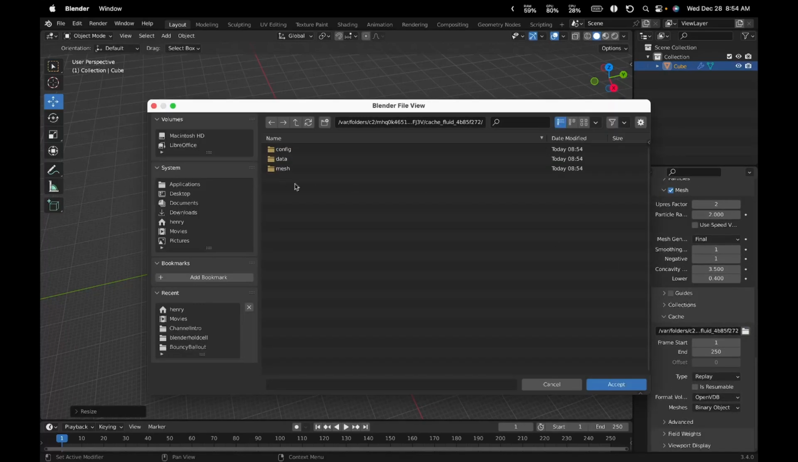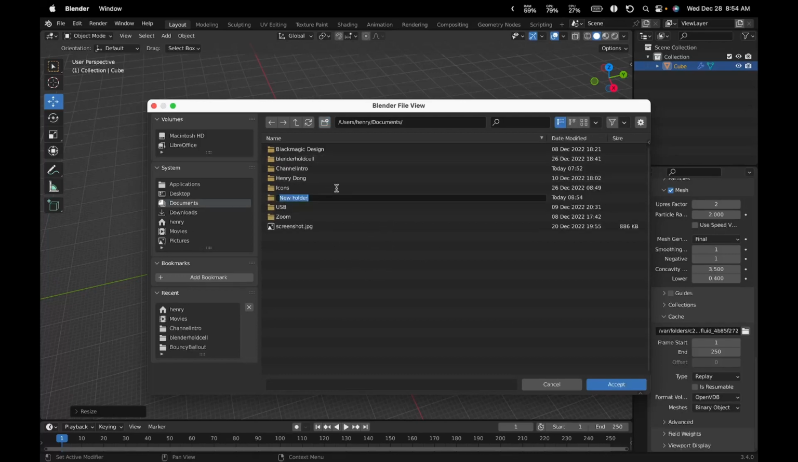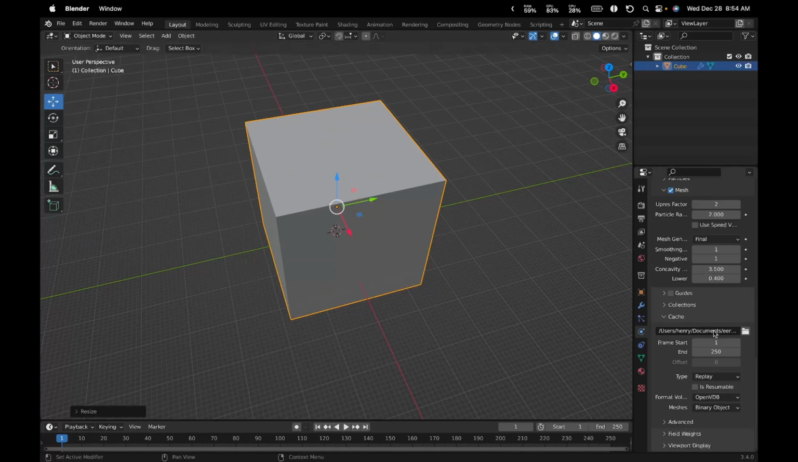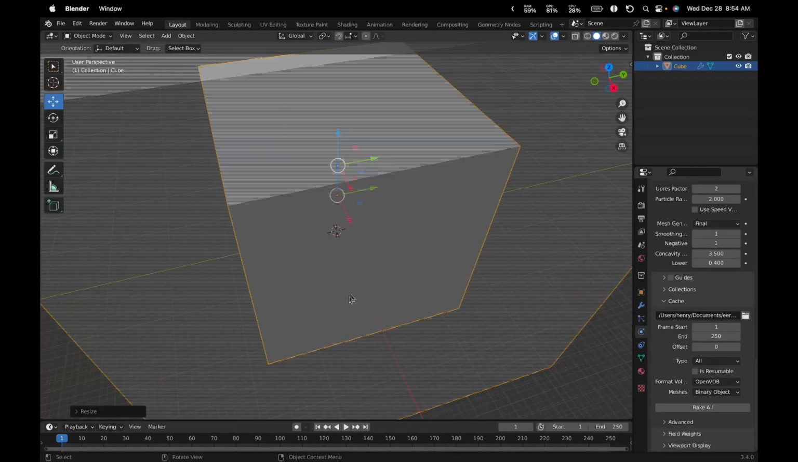You also want to choose a folder for your things to go into. So you'll want to create a new folder, call it whatever. This is where your baked fluid data will go. And you also want to change the type to all. And that's basically how I like to do it.